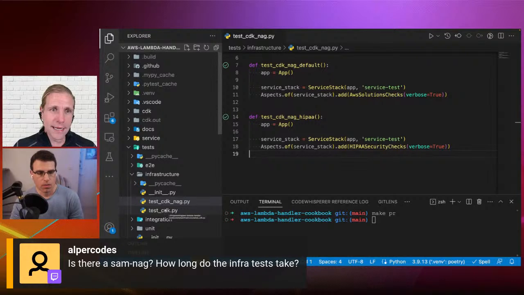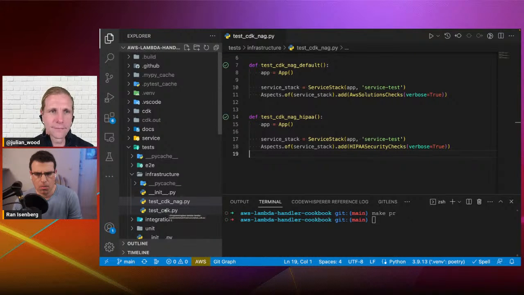Yeah. And just to come in, Alpa Codes, thanks for the question from Twitch. Is there a SAM nag? There isn't actually a SAM nag, but because SAM generates CloudFormation under the hood, CFN nag is going to work literally in the same way, so that's going to work close enough. And then the question is, how long do the infra tests actually take? Less than a minute. I think 30 seconds or so. It really depends on the size of your stack, to be honest. But it's quick. It should be quick, and you can run them in parallel to the unit tests.